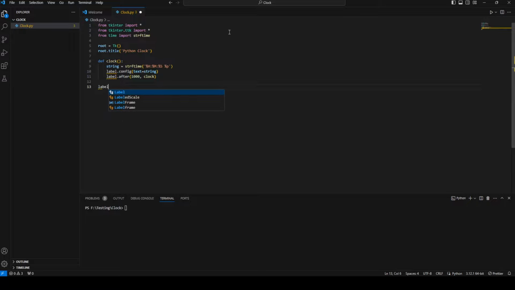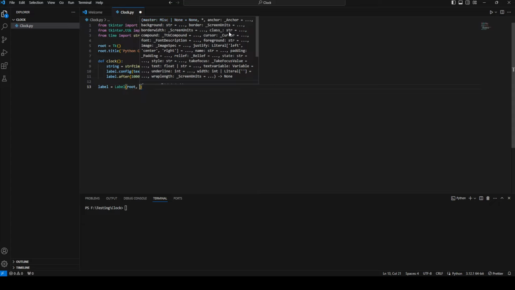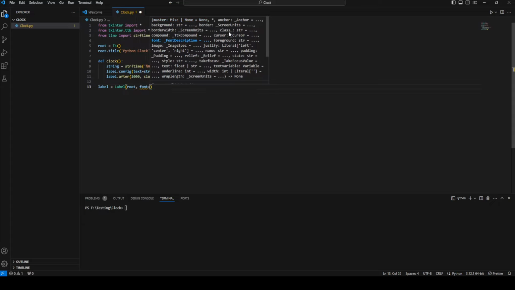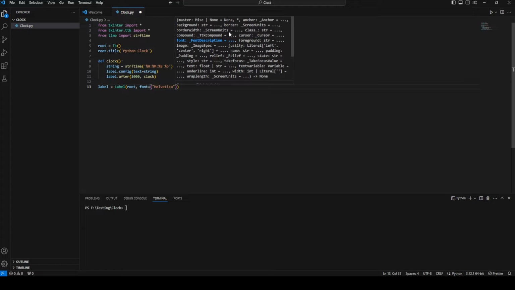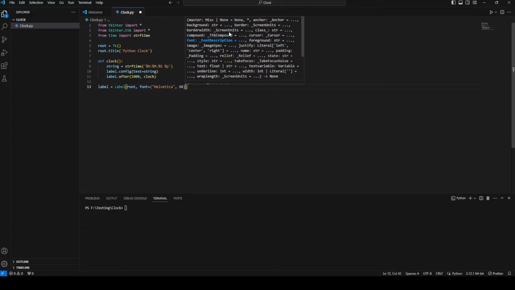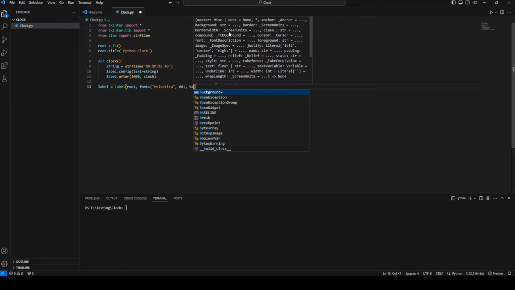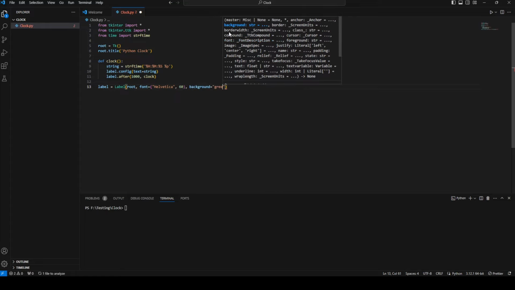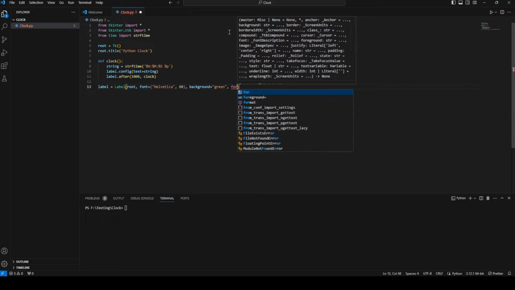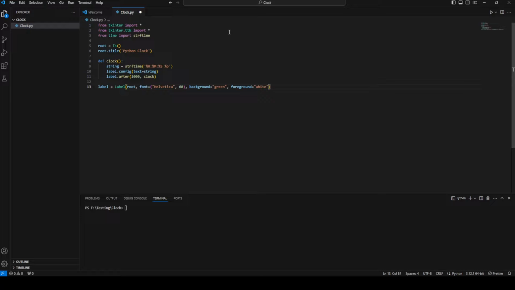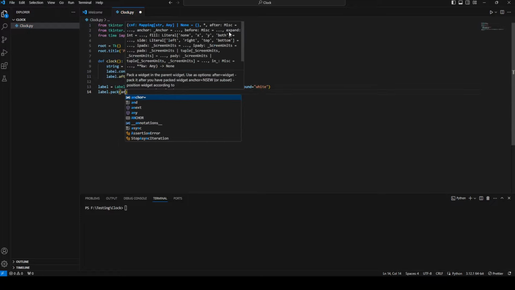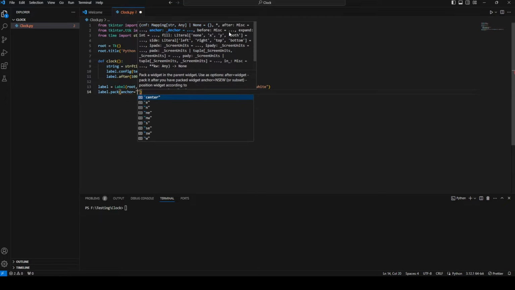And now I'm going to define my label, so label equals Label, and I'm going to pass in the root and the font, which will be Helvetica. The size will be 60, and the background will be green, and the foreground will be white. And label pack, anchor is center.